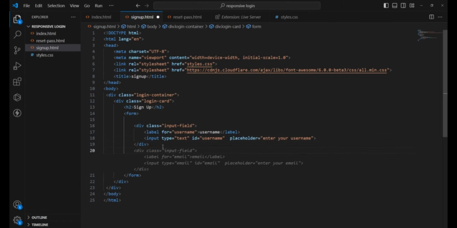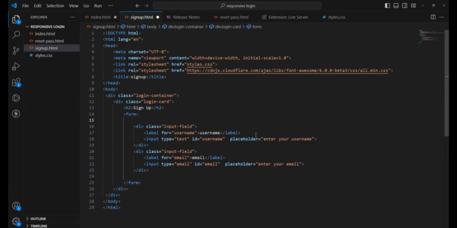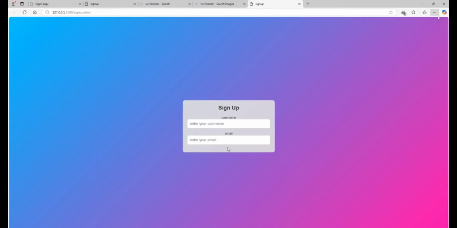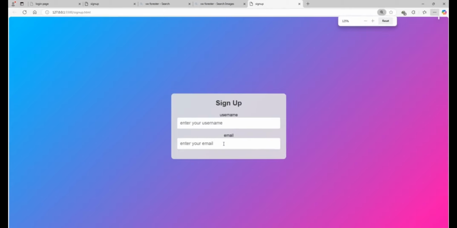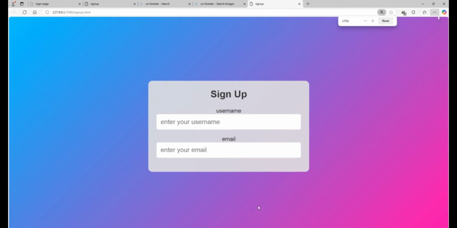The next one will be for email. I'll accept this. We can check our application. Nice, we have username and an input field for username, email, and an input field for email. I can zoom this so that it can become more visible.